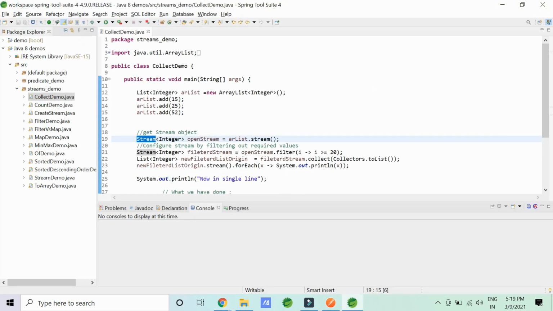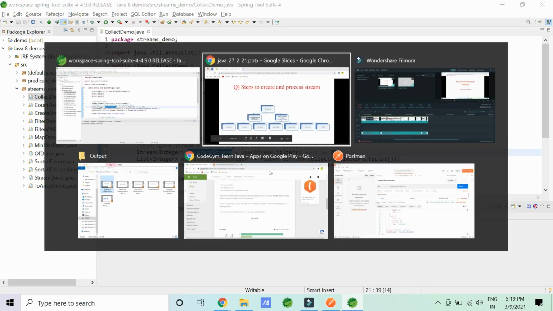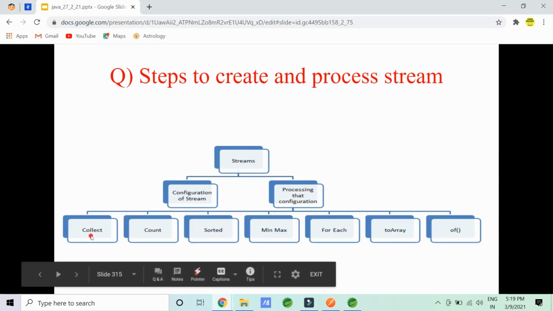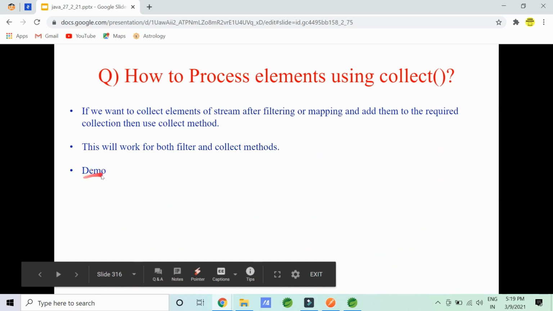Then you have seen how to configure a stream. We have seen how to configure a stream using filter or map, and we have also seen the difference between filter and map. So this is a filtered stream or a mapped stream, according to what configuration you take for your stream, either map or filter. And now we are going to process this filtered stream. The processing actually takes place in many ways. One of the ways is collect, then count, sorted, min, max, forEach, toArray and of. So if you have a particular configured stream, you can process the stream in multiple ways. Let's see what the ways to process the stream are with a live demo.